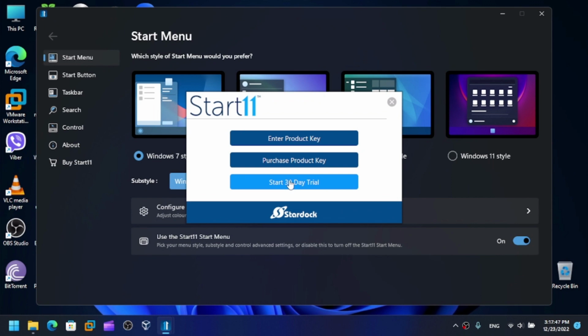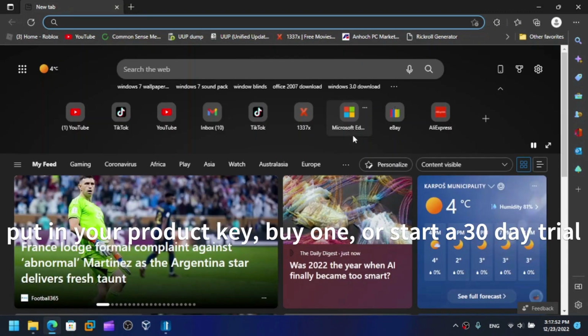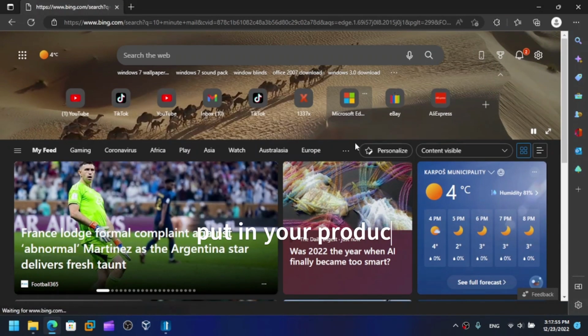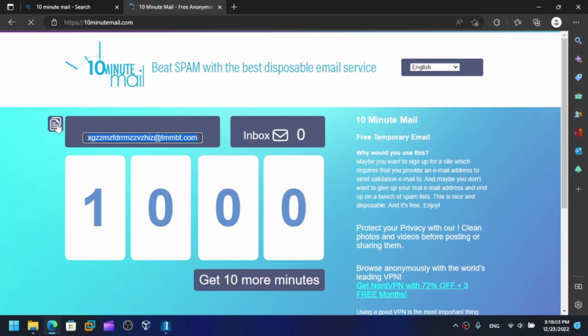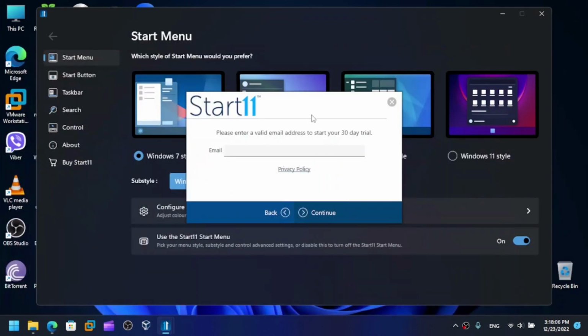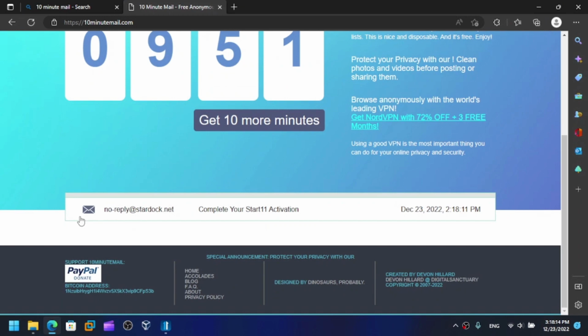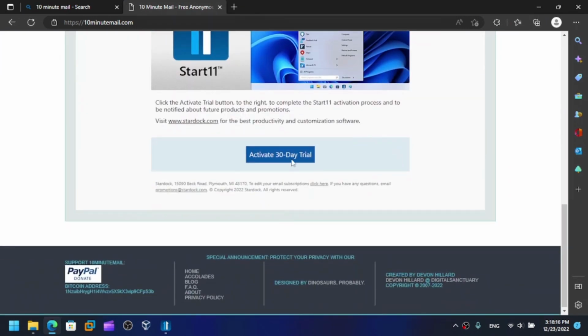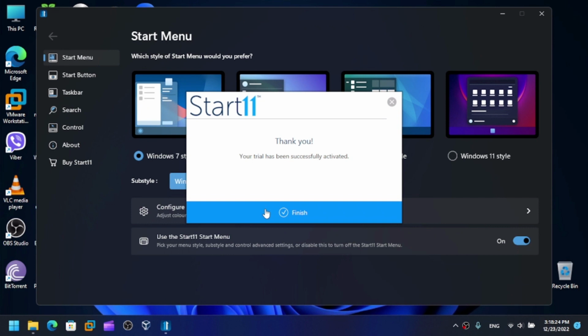First we want to enter a key to purchase one or start a 30-day trial. I'm just going to go to 10-minute mail, so I can just generate myself some email. I don't want to use mine. Copy that email. Paste it right here, click on continue. Alright, so I'm going to open up the email and just activate this thing. There we go. We can close our browser and just click on finish.